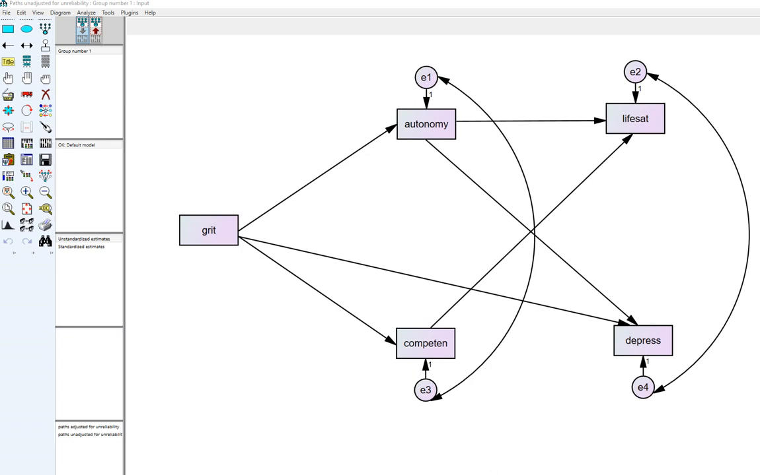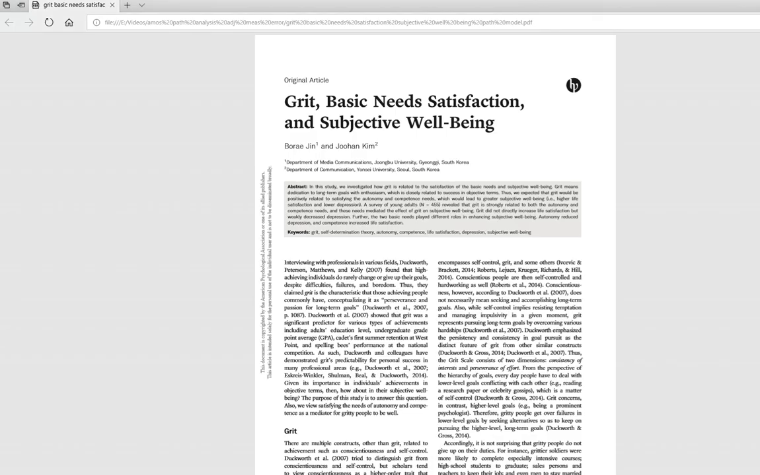Okay, in this video I'm going to demonstrate path analysis using AMOS, where essentially we have a set of measured variables, or manifest variables, and we're going to first estimate the path coefficients using this configuration right here. Then we are going to adjust the path coefficients for measurement unreliability.